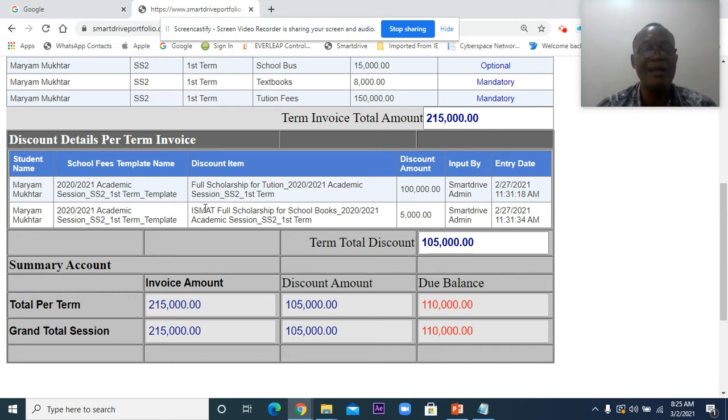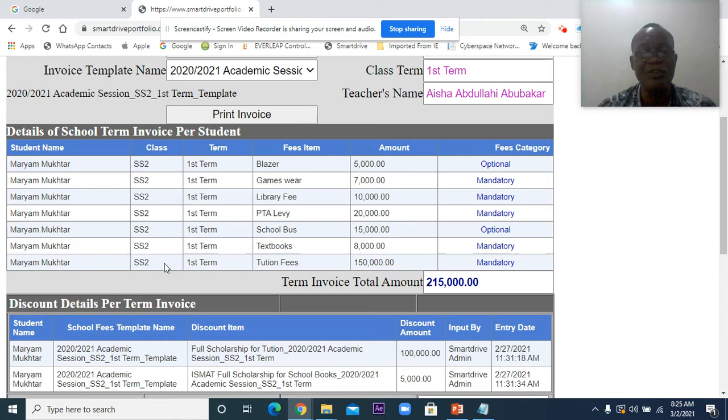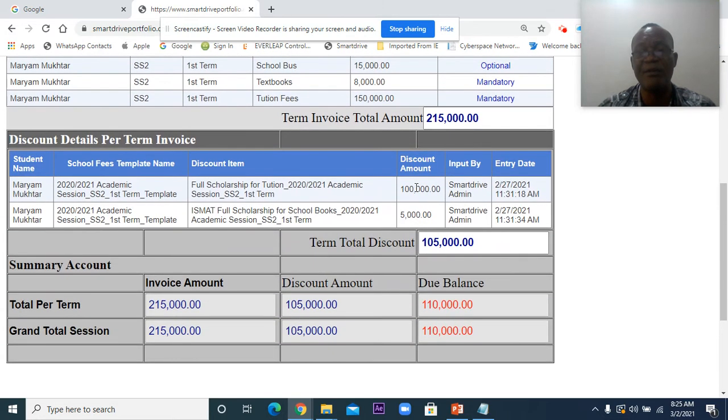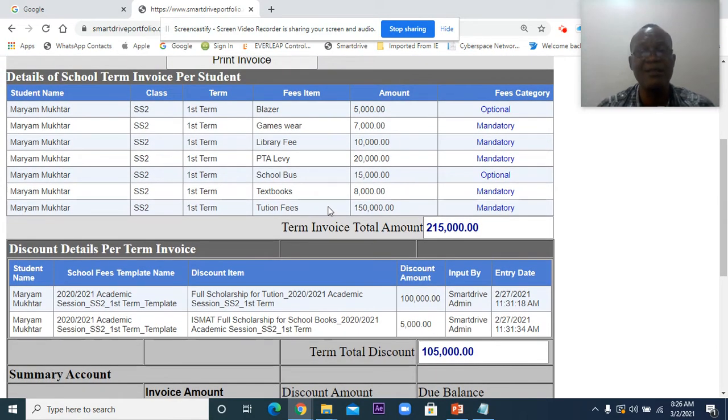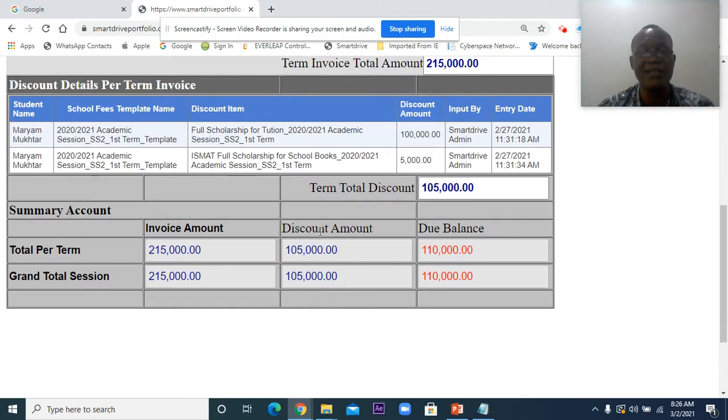Okay, and then he also has a scholarship for school books worth 5,000 naira. Now notice that the tuition fee here for him is 150,000, but he has a scholarship of 100,000. The system manages that, all right? And the textbook for this academic session is 8,000, but he has a scholarship of 5,000. So the balance is what the system will calculate for the parent to pay.